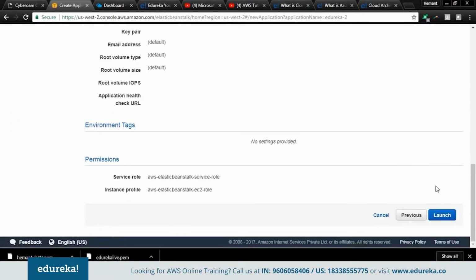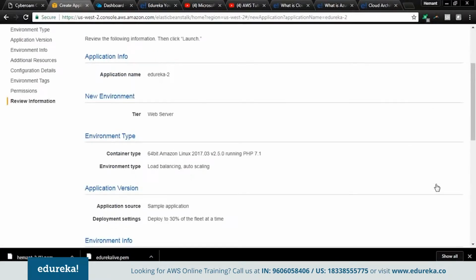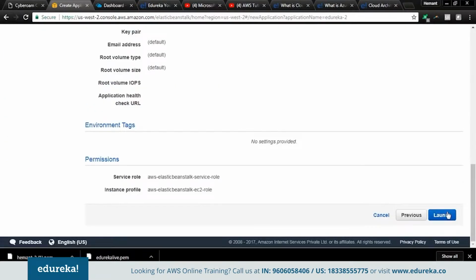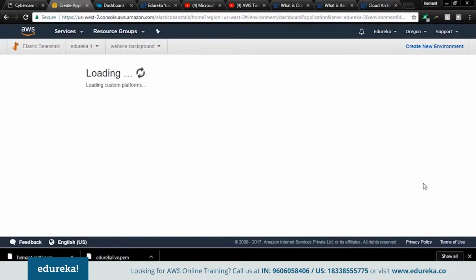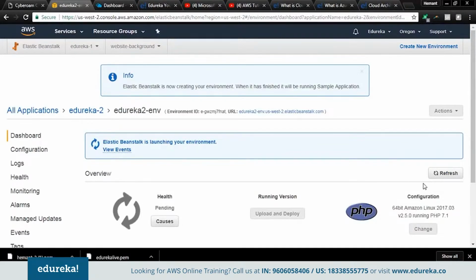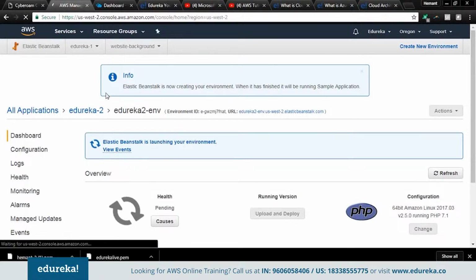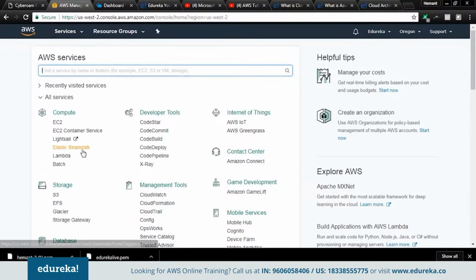So after reviewing, after you are sure all your settings are right, you can hit launch, and this will launch your Elastic Beanstalk application with PHP installed on it. Right, so it takes some time to actually launch. It will take around 2-3 minutes to launch. So for the very reason, I have already launched an application so that I can show you how the Elastic Beanstalk console actually looks like.